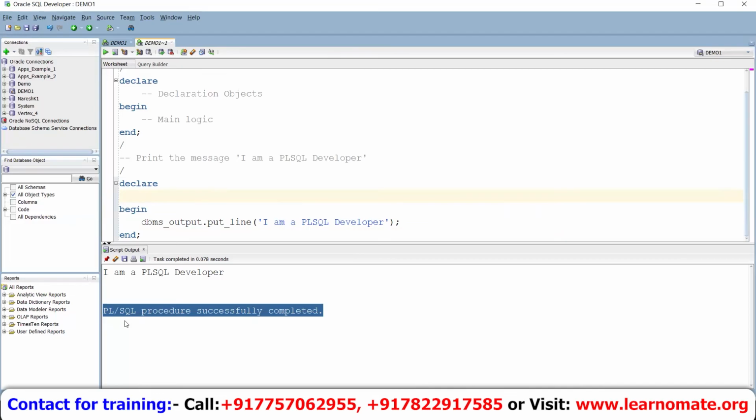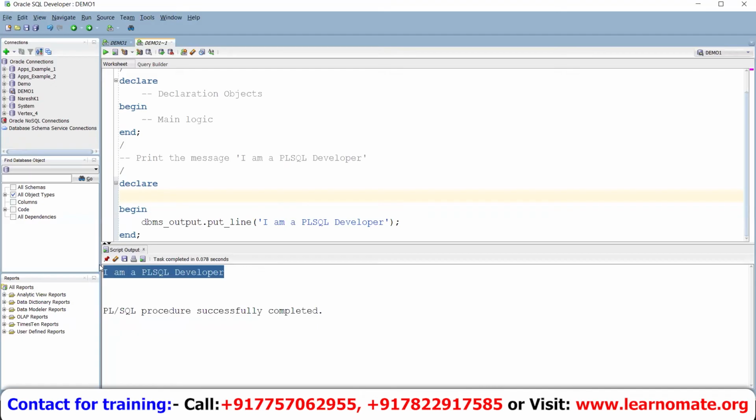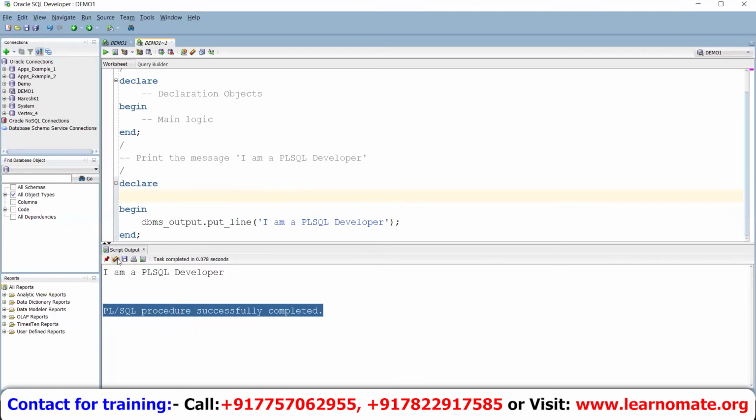So if your code compiles successfully, every time you will receive this message: PL/SQL procedure successfully completed. This is the compulsory message. Our custom message comes first, and then the standard message. Now suppose I clear this output and change the format. I write a dash in between PL and SQL, so PL-SQL. Now I have modified the message and I'm compiling it.